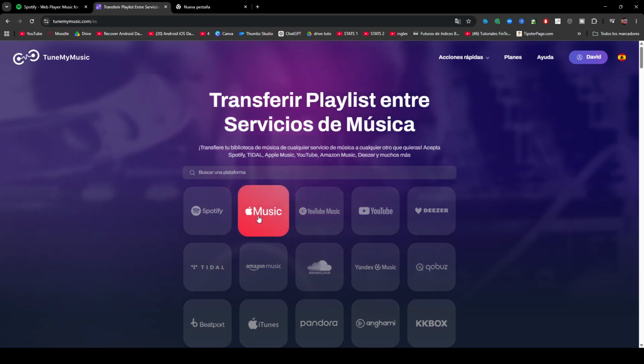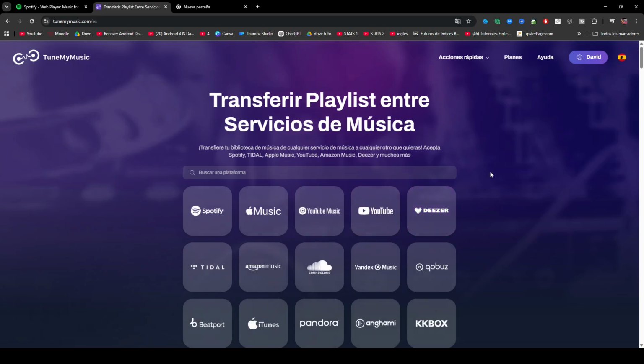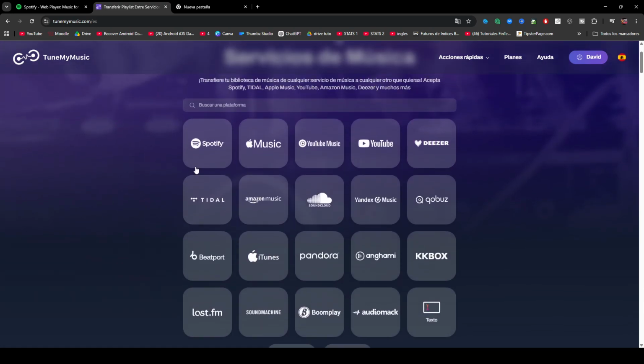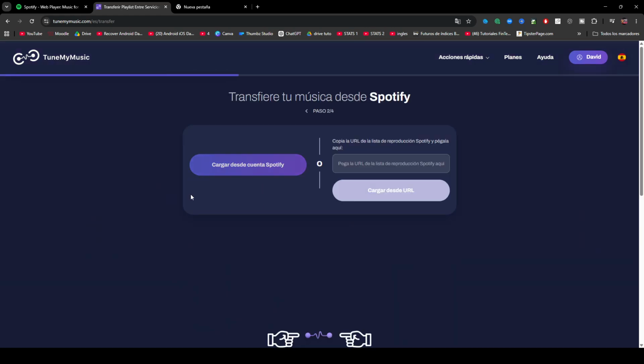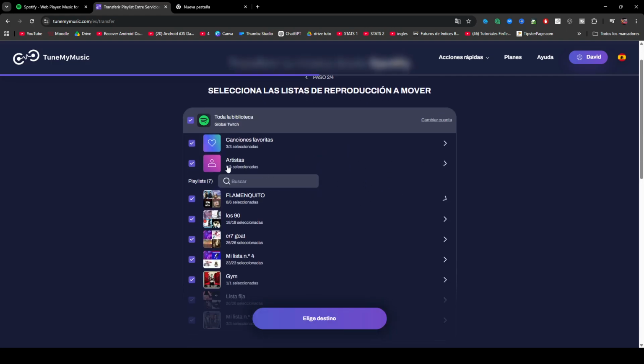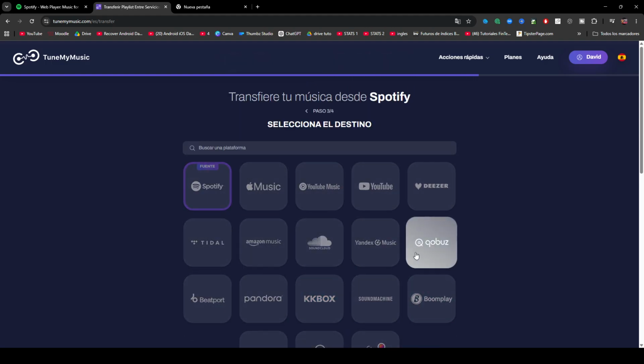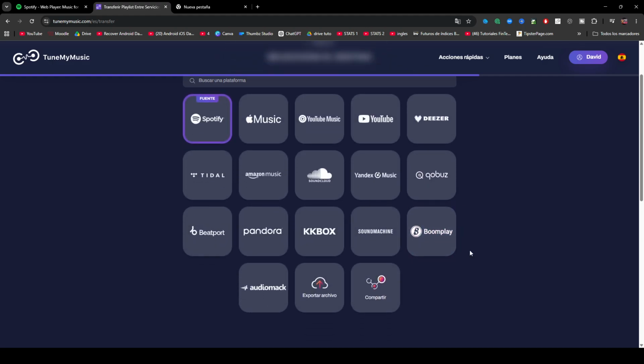Okay, Spotify, Apple Music, YouTube Music, and etc. Okay, and go to Spotify. Okay, and sign in with your Spotify account, and here you select your playlist. Okay, you select the playlist, and here we are going to SoundCloud. Okay, you click on SoundCloud, sign in with your SoundCloud account, and you transfer this playlist.